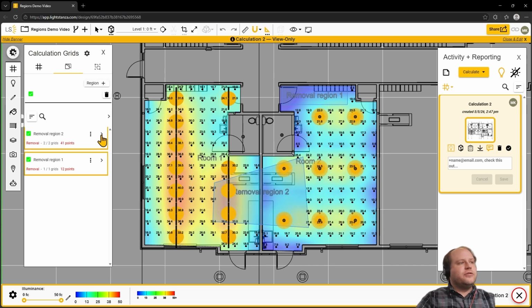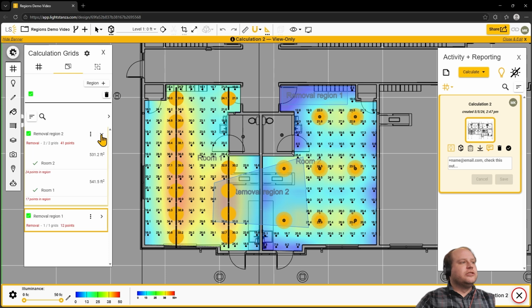And then we have the region manager over on the left, which tracks which grids are associated with which regions. So for removal region 2, it's recognizing that it's associated with both the room 1 and room 2 grid for review. While we're here, we can also rename the regions. If you just highlight the text box, you can enter any name.